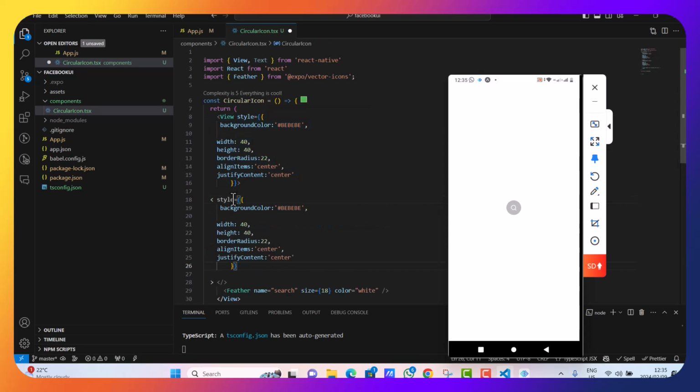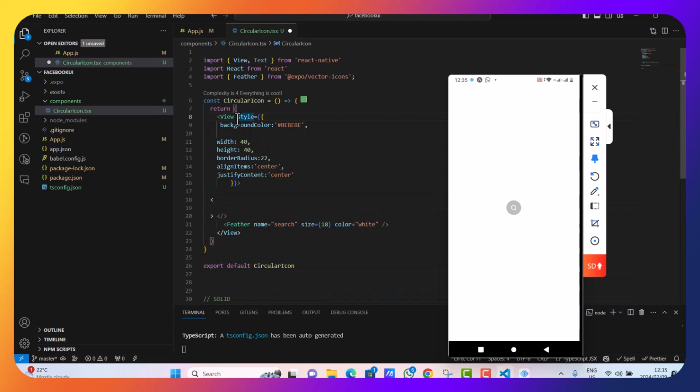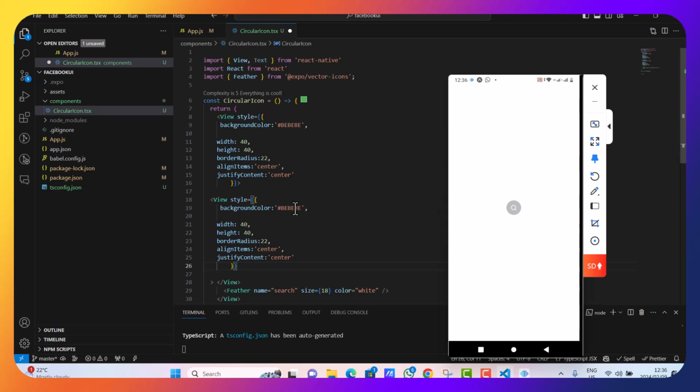My apologies about that. Maybe I copied the wrong thing. Copy only the style up until here. Okay, guys, what else? Where is that view? Let me just undo. Here is that view. Let me paste the style again. As you can see, guys, everything is working. Now let's make this 10 instead of 40, and let's make this red.